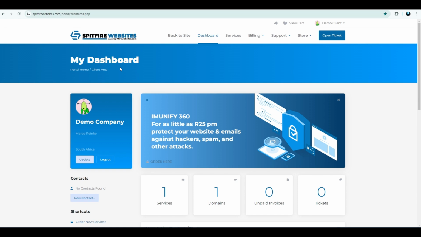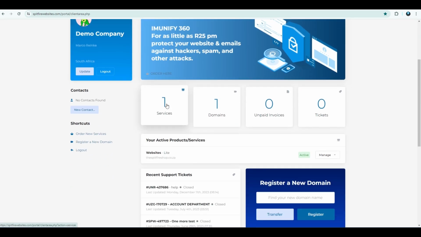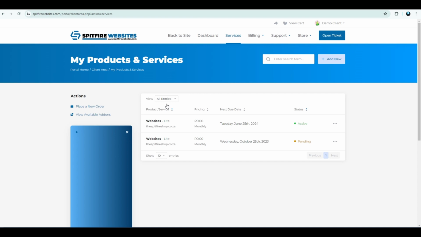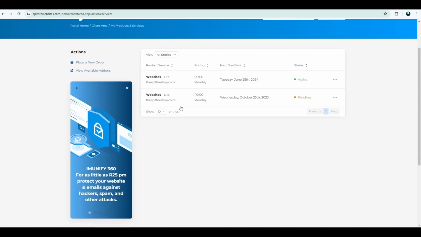First, log into your client area using your email address and password. Next, head down to the service's title and click on the tile. Next, select the active service and wait to be navigated to the service's dashboard. As you can see, this is my active service. Click here and wait to be navigated.